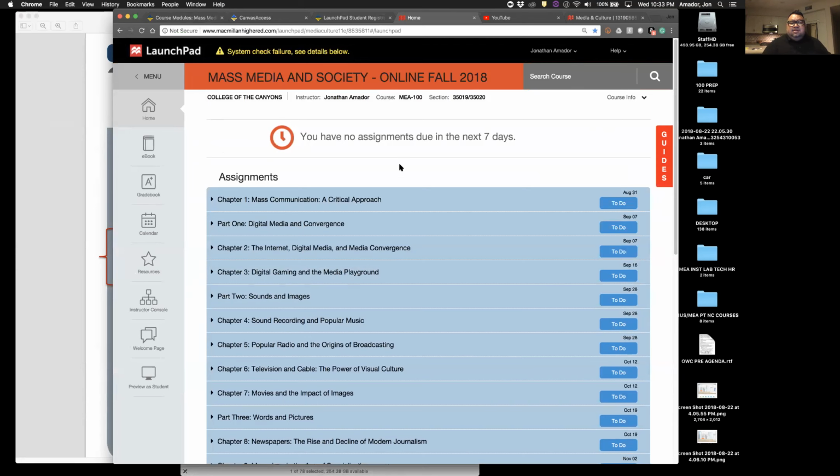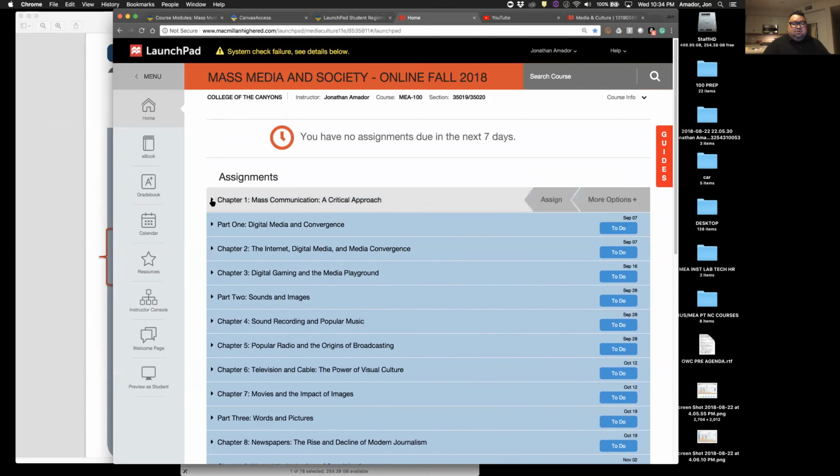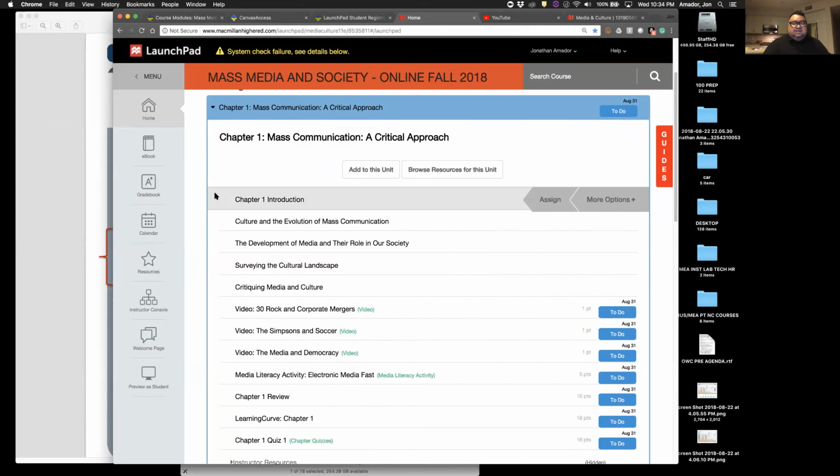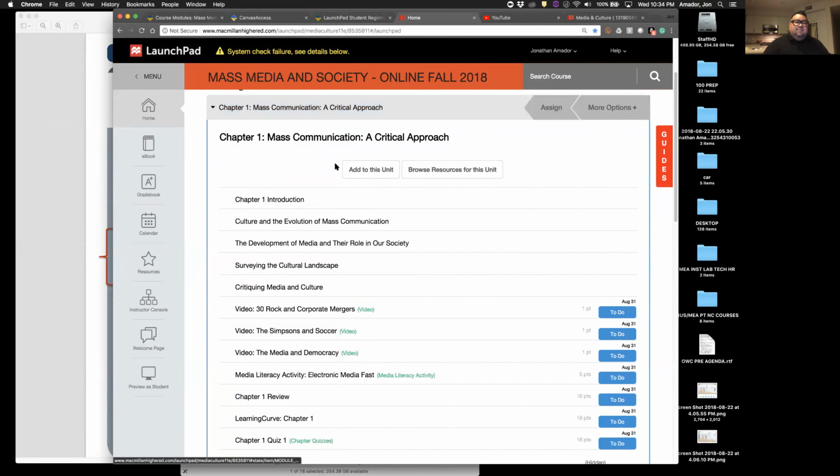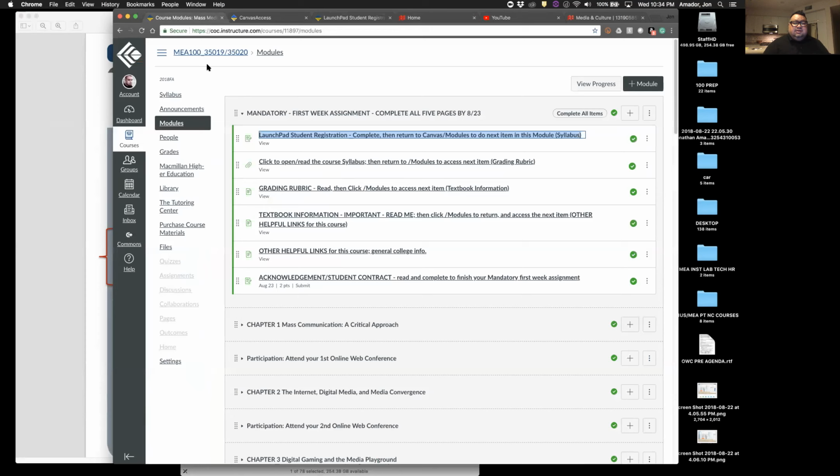So you've now completed the first step. Once you have access, you'll see a listing of all the assignments by chapter. You don't have to do the assignments from this list. Just go back to Canvas because you're now done. So once you've completed that registration, come back to Canvas and then do the next step.